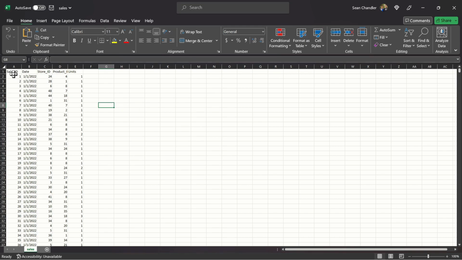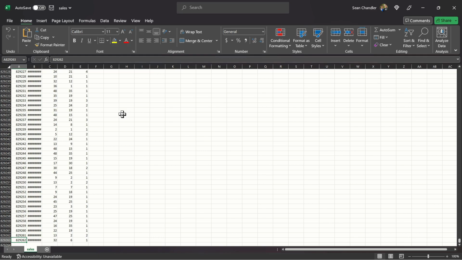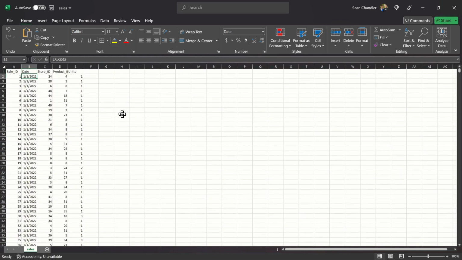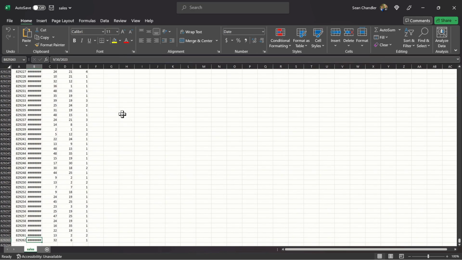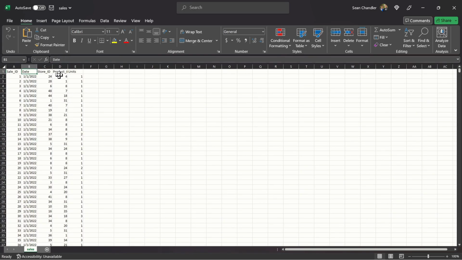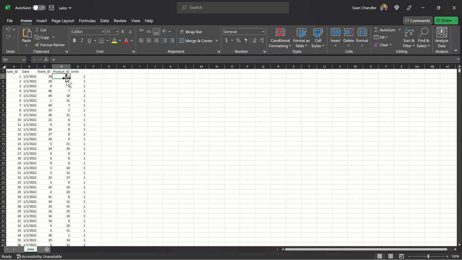It's basically just a sale ID column that identifies all 830,000 transactions in this data set. We have a date column that runs from January 1st, 2022, all the way to September 30th, 2023. We have some sort of store ID column, which probably identifies the unique stores that sold each of these transactions. We have a product ID column that indicates what product was sold for each transaction. And we have a units column, which identifies the number of products that were sold in each transaction.